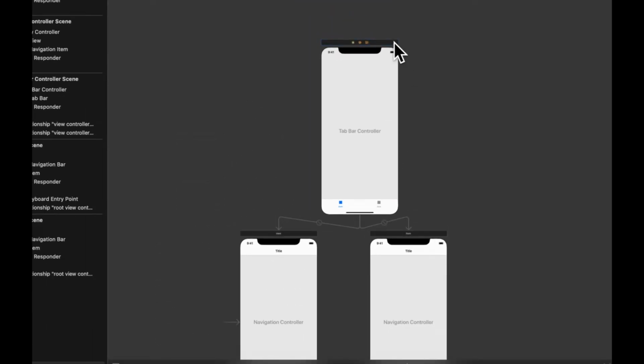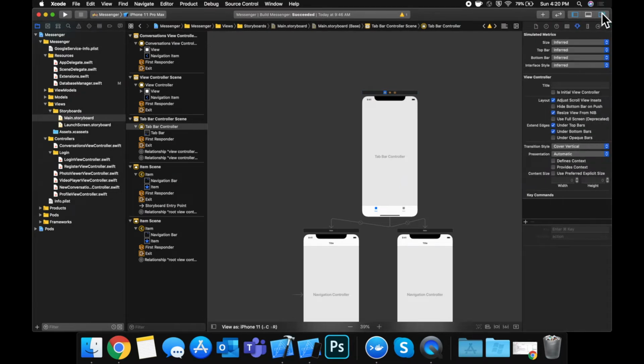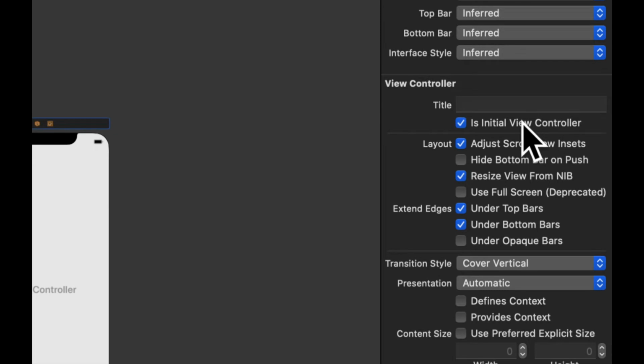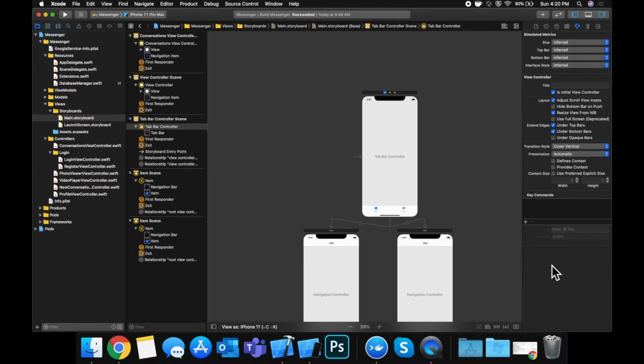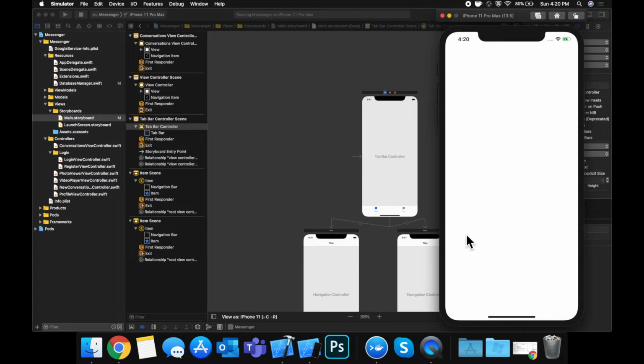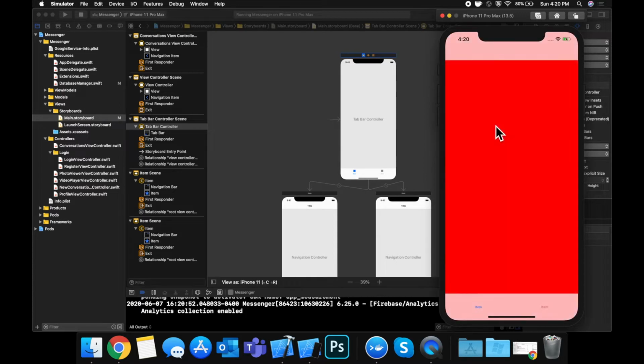And next up, we're going to select this tab controller, open up the attributes inspector, and we want to check this box for is initial view controller. And if you build and run now, you'll see that you have two tabs at the bottom, and there will be a navigation bar as well. So our screen should still be red if it decides to load. Give it a second. There it goes. We've got our two tabs down here.